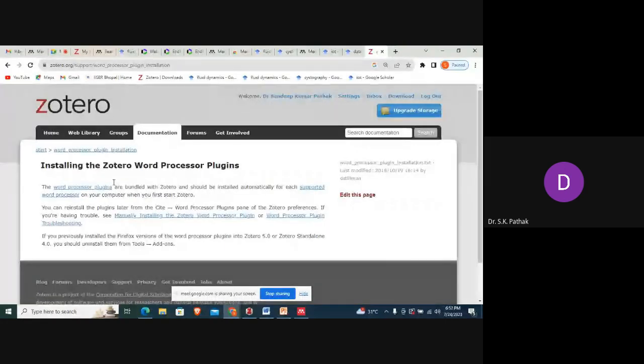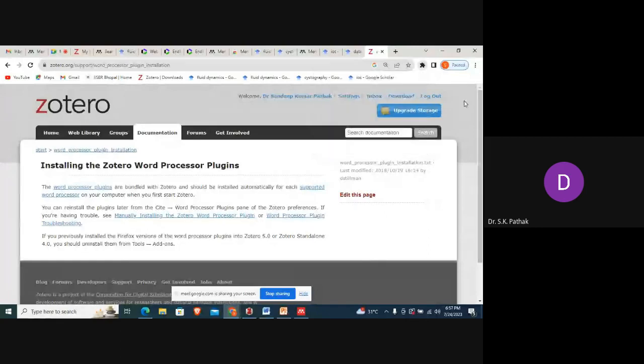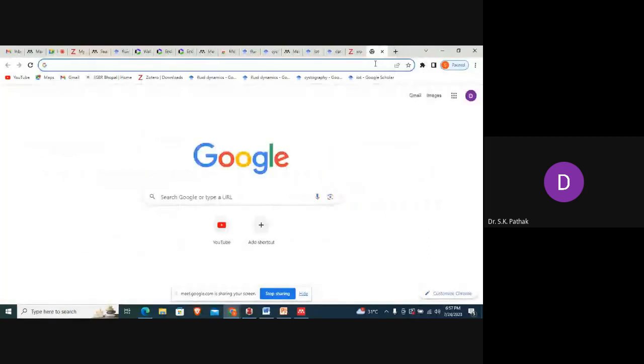Once you download this plugin, what is the advantage of this plugin? It will show here like Zotero. Okay. Once you are done, go to Google or DOAJ. How many heard about DOAJ?